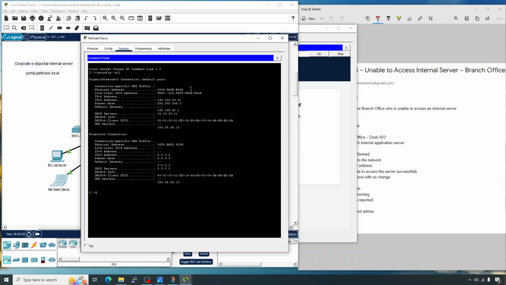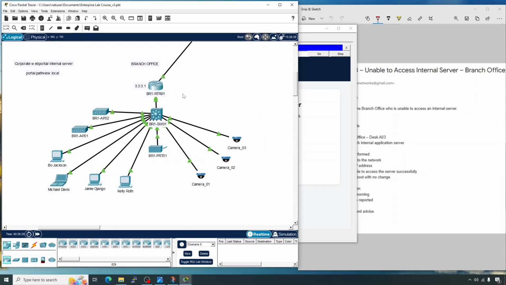So here we look at Michael's settings. Michael has an IP address and DNS is configured. But this IP address looks strange. This doesn't look like the regular corporate IP address. So what we'll do is go into the switch and see what's going on in Michael's port. Maybe Michael's not in the correct VLAN. Let's check it out.